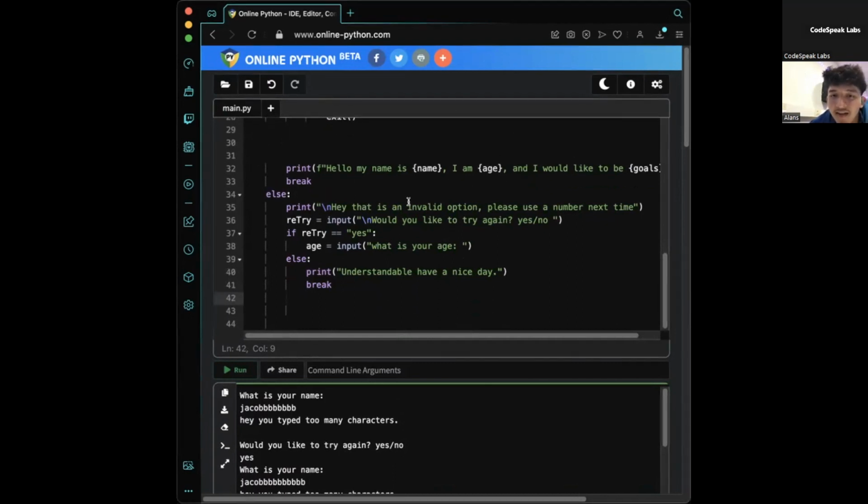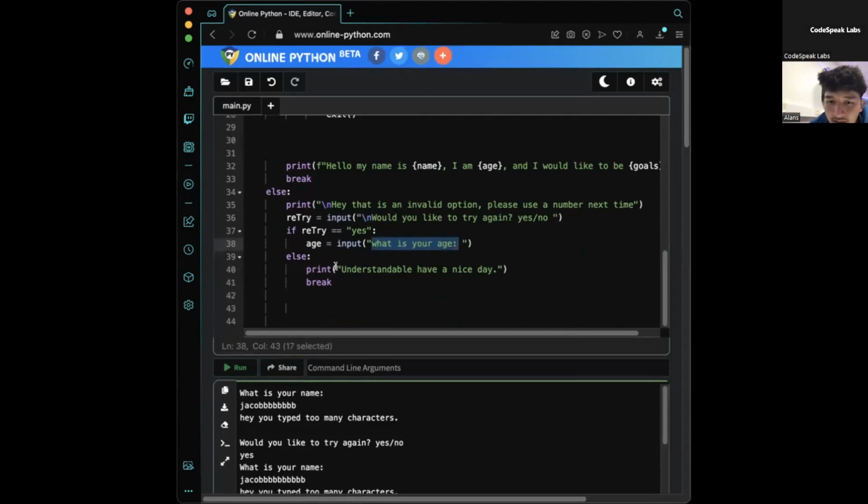Otherwise, if it's not that, then we print, hey, that's an invalid option. Please use a number next time. And we ask them if they want to try again. If yes, they try again and they continue where they left off by the question that says, what is your age? Otherwise, it ends the program and it says, understandable, have a nice day.